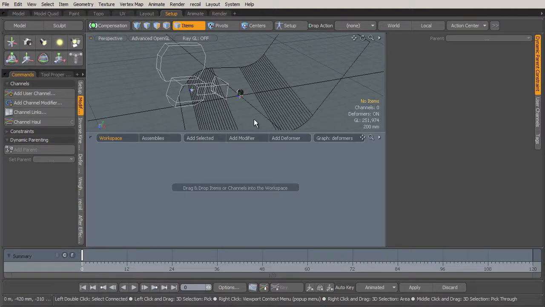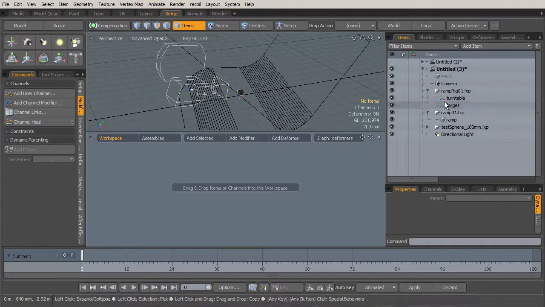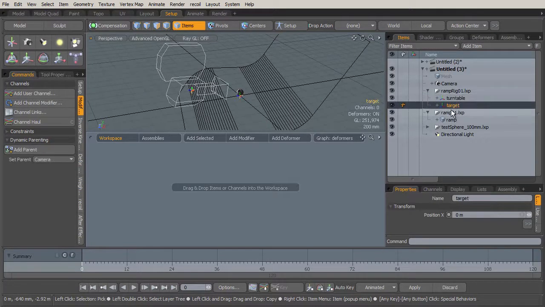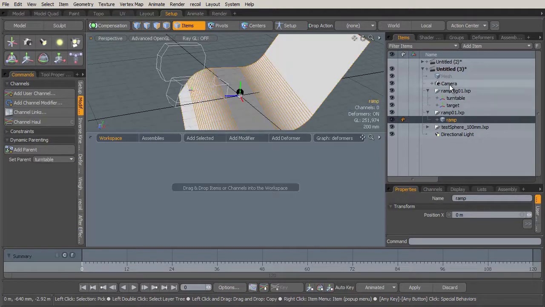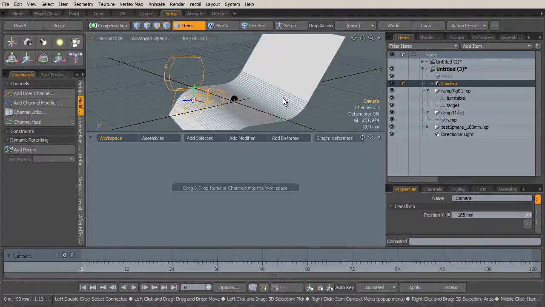So that is how we do rigging, folks. We abstract the turntable and target locators from the ramp and the camera. And the reason for that is going to become clear in the next video, where I'm going to show you how not to do this.